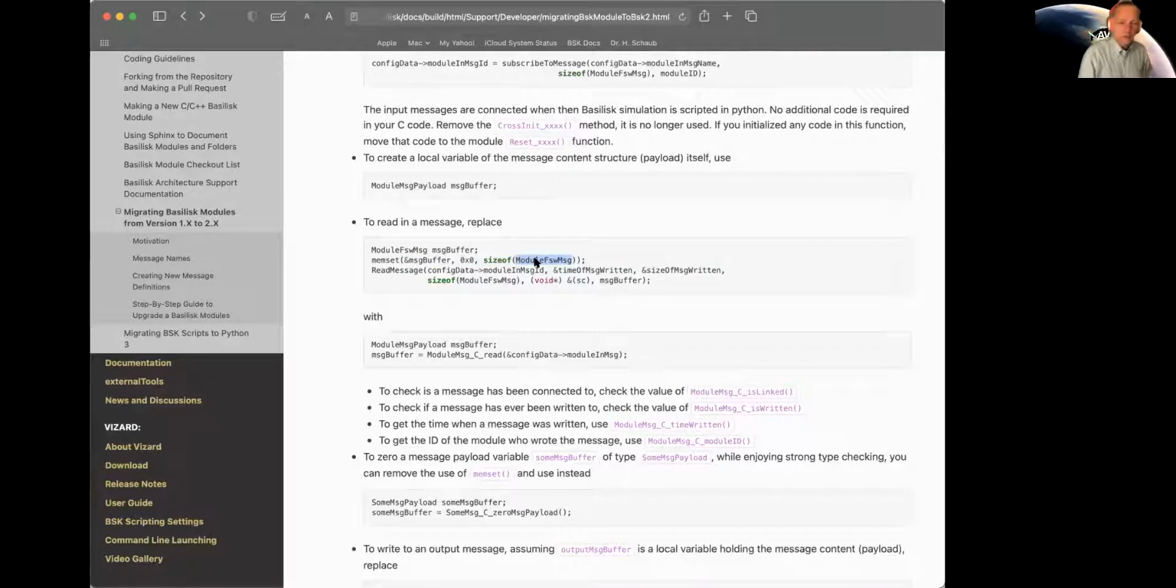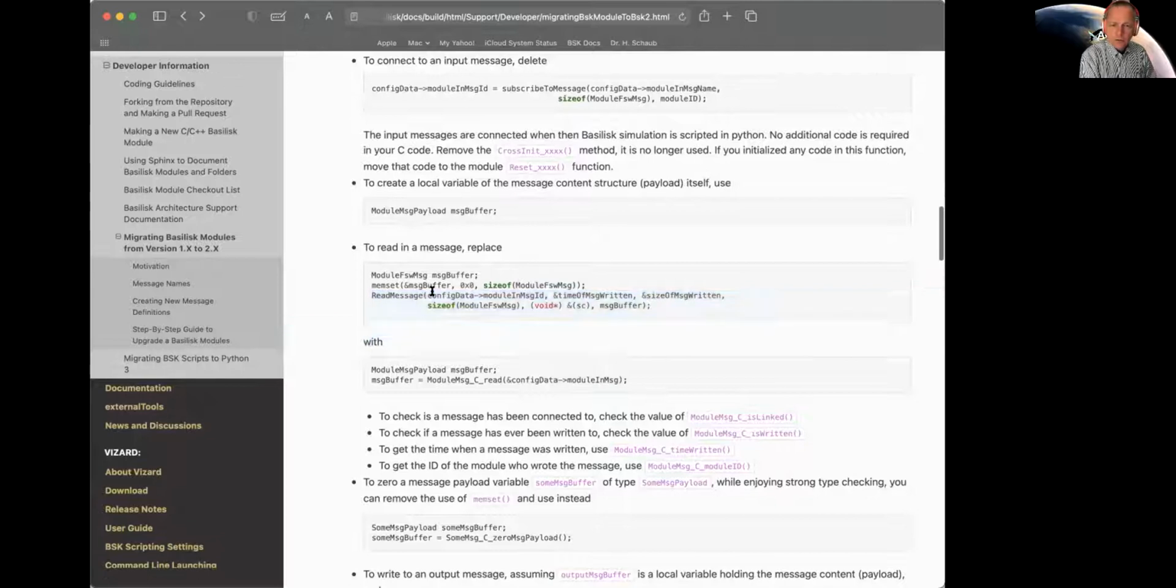And then you spend days trying to figure out why your code is not working. So we no longer need that. And then to read the message, there's all this stuff, which quite frankly, I never remembered. I always had to go copy paste from another example on how to do that.